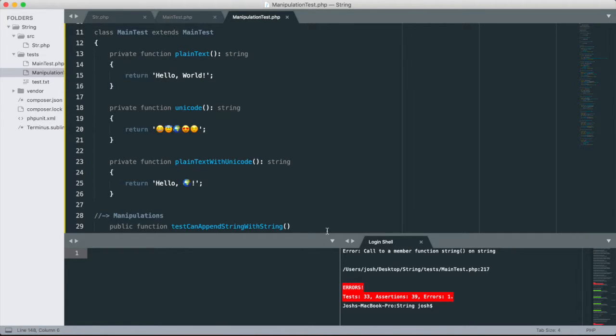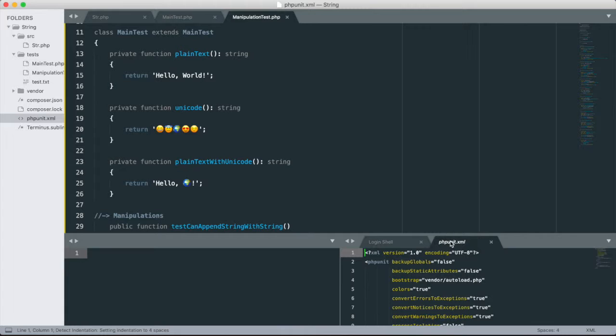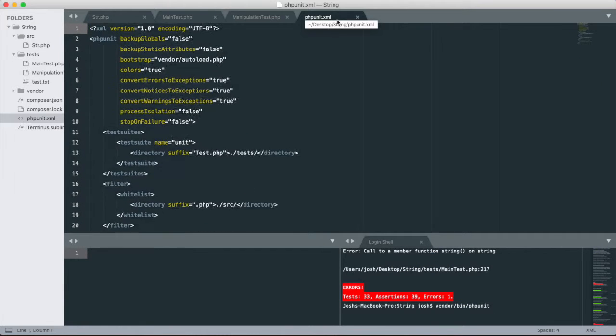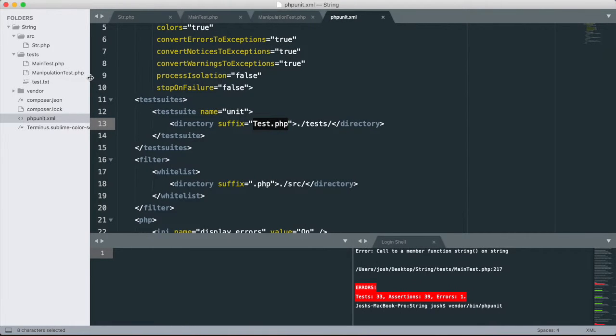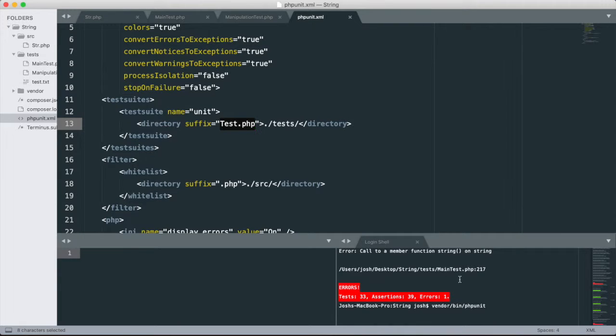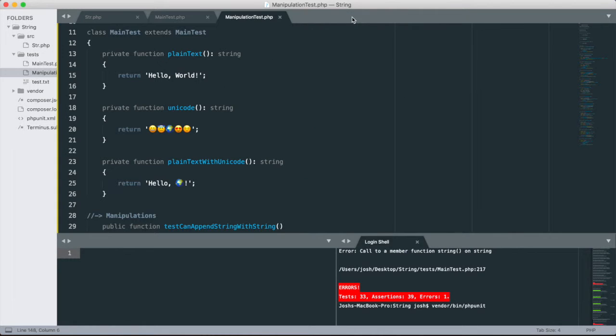Now, yeah, let's see what happens. So in theory, PHPUnit should still run all of our tests, right? Because if you remember from the phpunit.xml file, we've told it to run everything in the test directory that ends in Test.php, unless specifically told otherwise. And our manipulation file has Test at the end of it, because it's ManipulationTest.php. So it should try to run every test that is in MainTest and ManipulationTest. So let's see what we get.